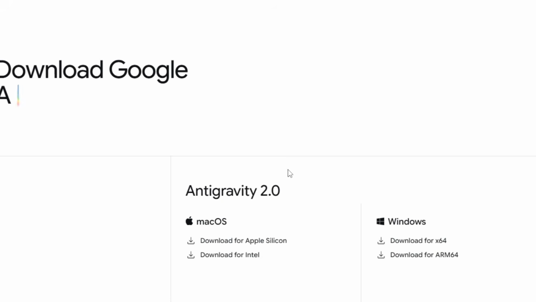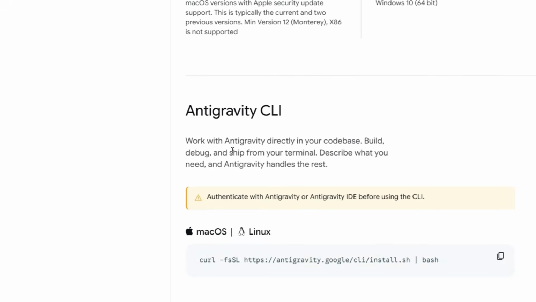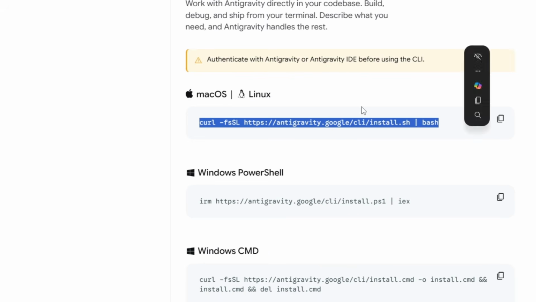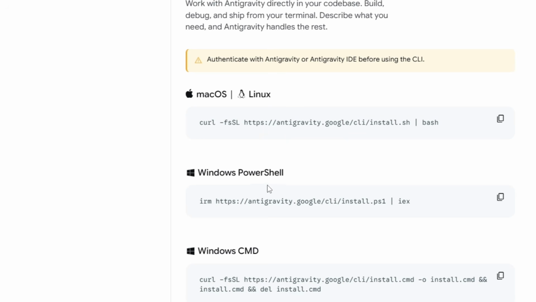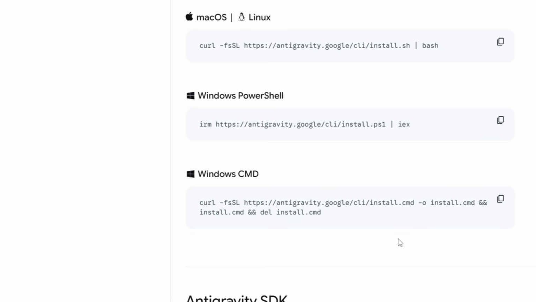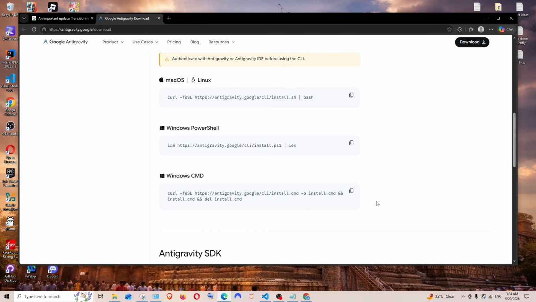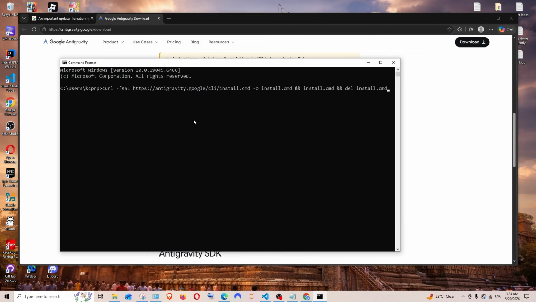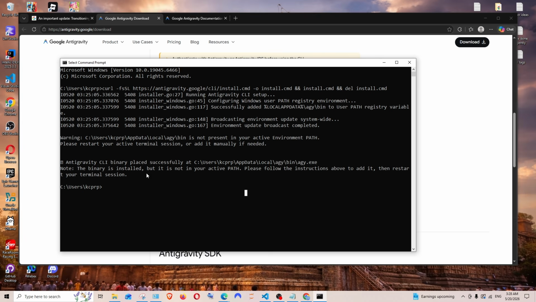Just open it, and if we scroll down, we'll be having Antigravity CLI and the commands to install it in Mac and Linux, Windows PowerShell or Windows command prompt. So you can choose whichever way you want to. I am using Windows, so I will just copy it and open command prompt, paste it and hit enter. After we run this command, it will say Antigravity CLI binary placed at this particular location.